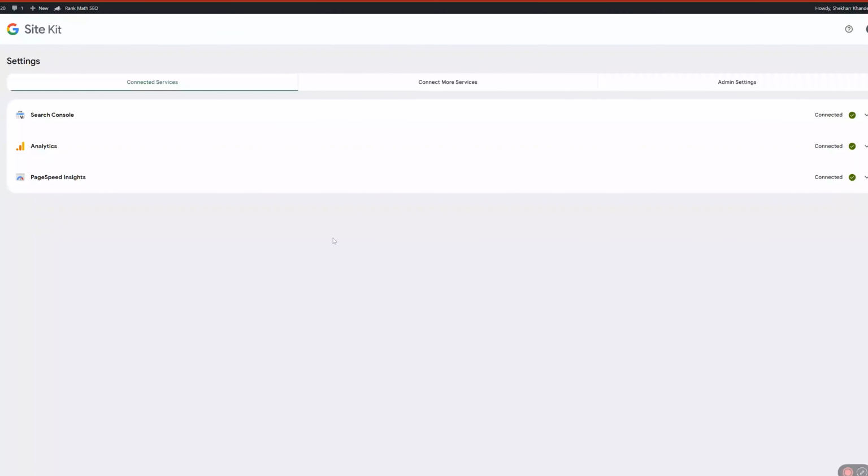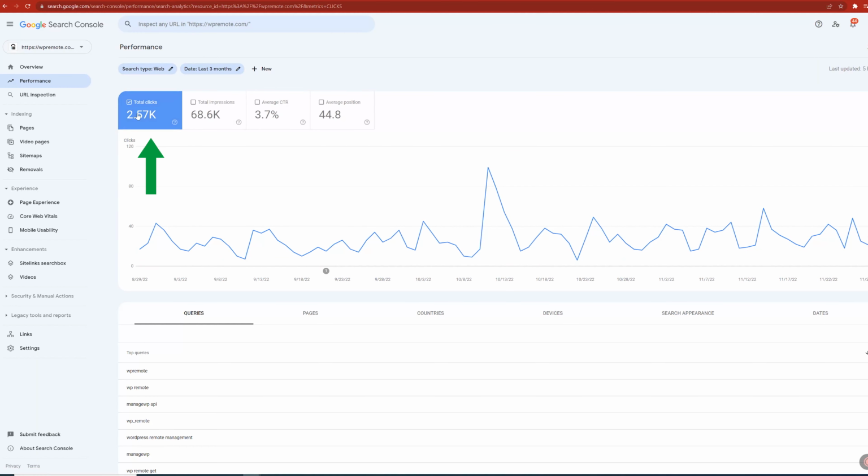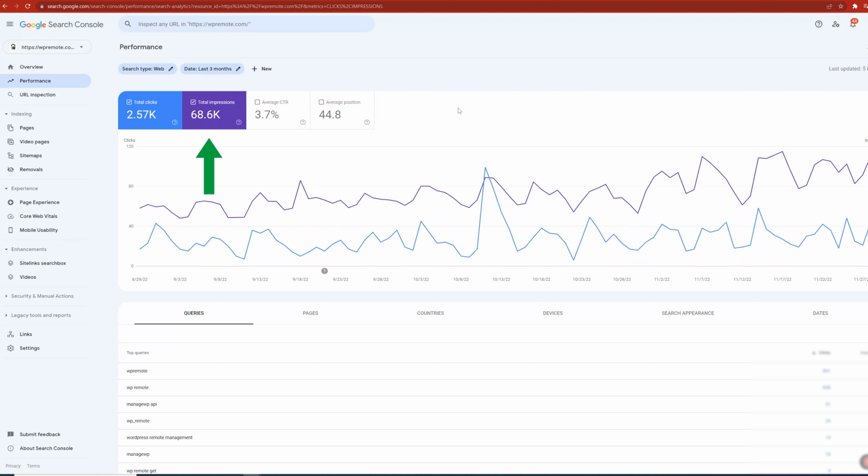Now, let's come back to our dashboard. Another feature of Site Kit is being able to track performance on Google search. We can click on Search Console and you can see the number of times people have clicked on your site, then the number of times your website has appeared on Google search results, which is helpful to track how effective your blog and content has been in getting you an audience.